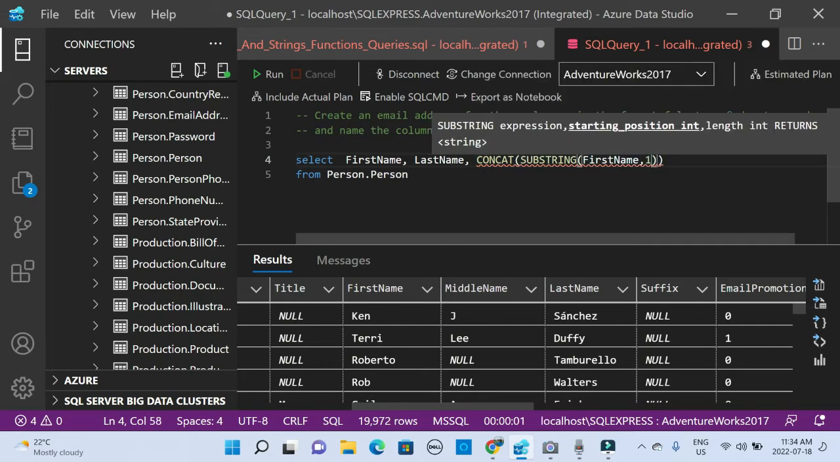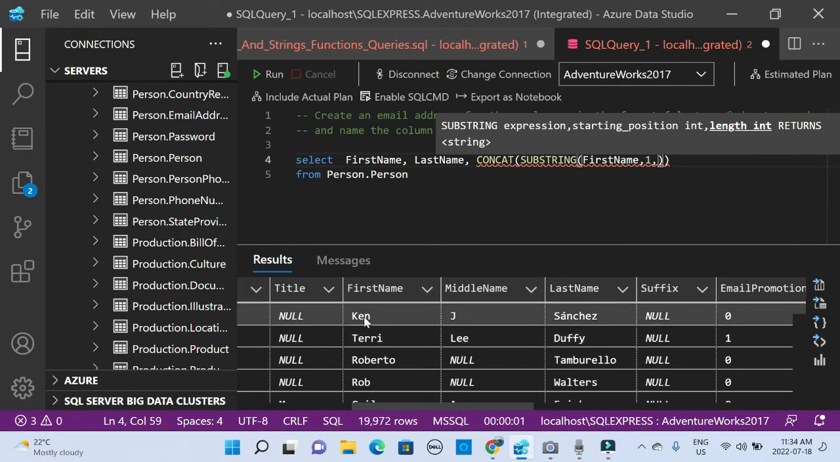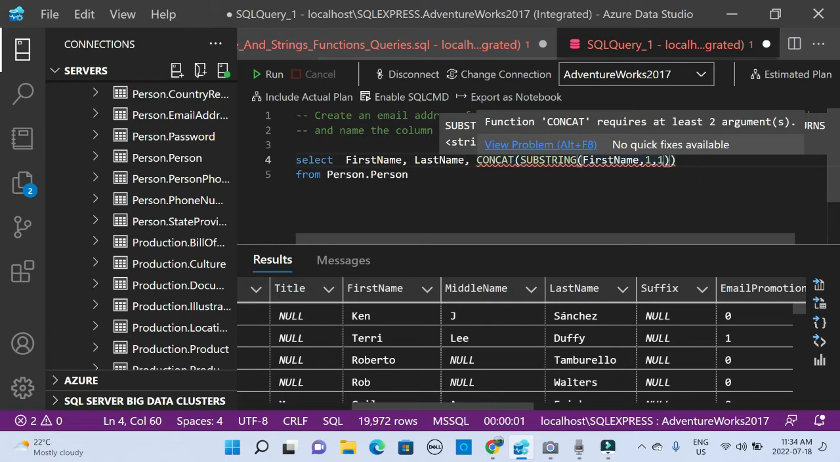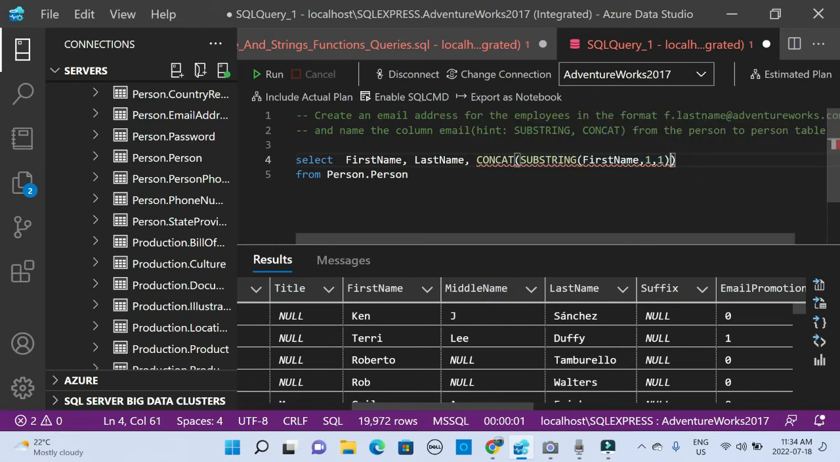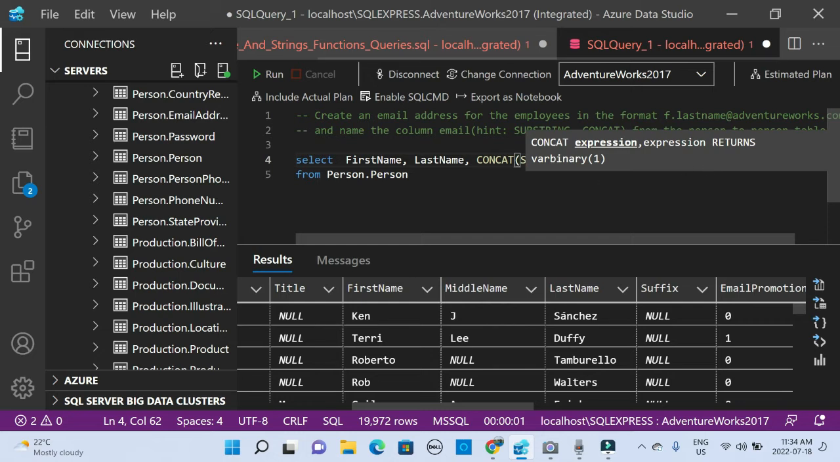That's 1, comma, length. That is the next argument. Length of integer. I'm just going to use 1 because if I use 2, then it might pull out the first 2 alphabets, but I need it to pull out just the first alphabet. So I use 1. Now I can go outside of the first bracket. Okay. Comma. I'm back to concatenation.